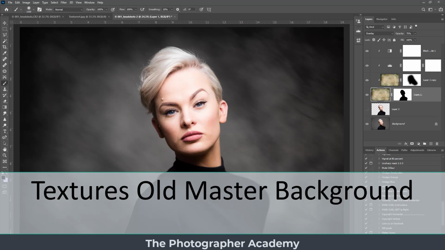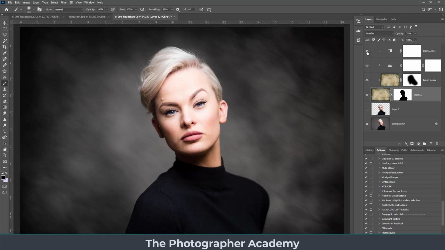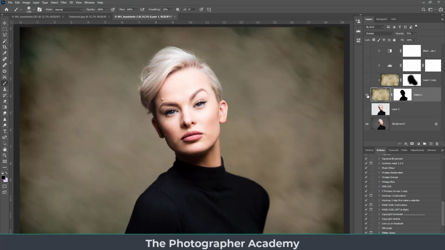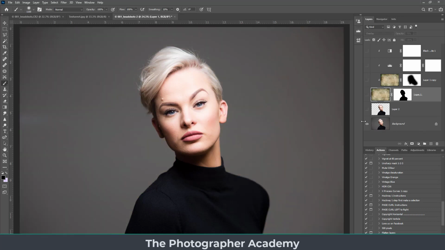So in this film, we're looking at how to create a bit of an old master kind of background from a basic kind of grey. And we can see over on the right hand side here what we're going to be working through. We're going to start ourselves off with a simple image, a portrait on a grey background.